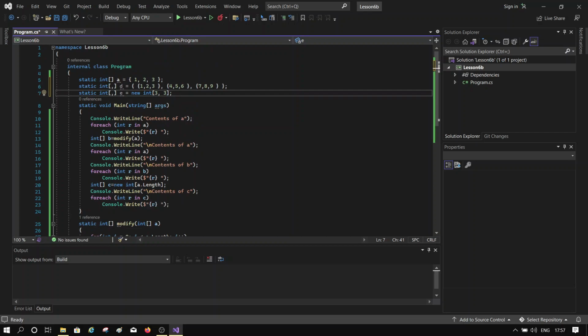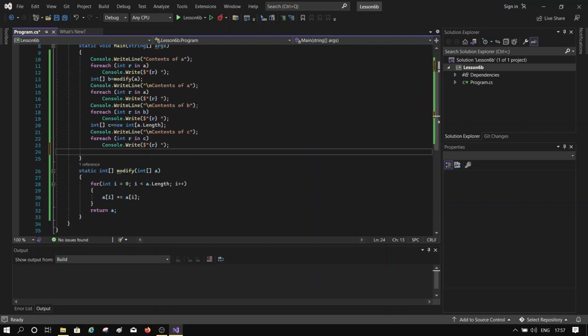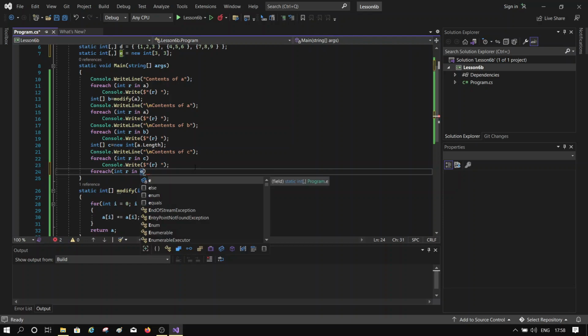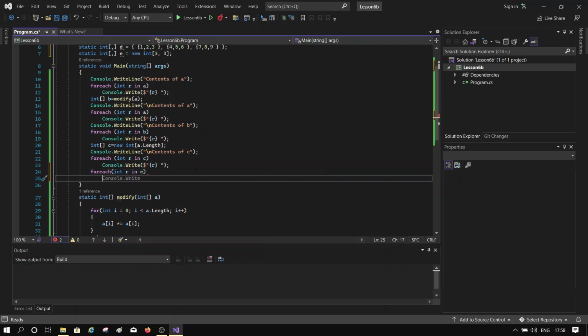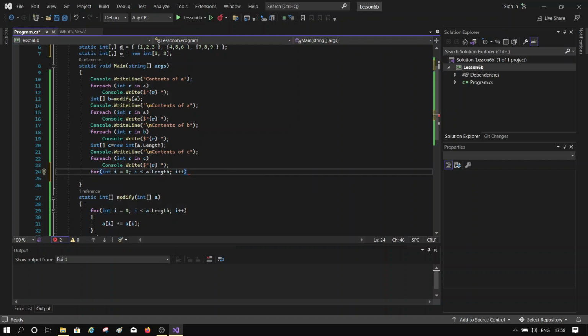Okay, so now let's see how I populate this. Can I just populate it this way? I can say for each int r in e. No, this will not work that way. So I can do for int i equal to 0, i less than length of e, and i plus plus.